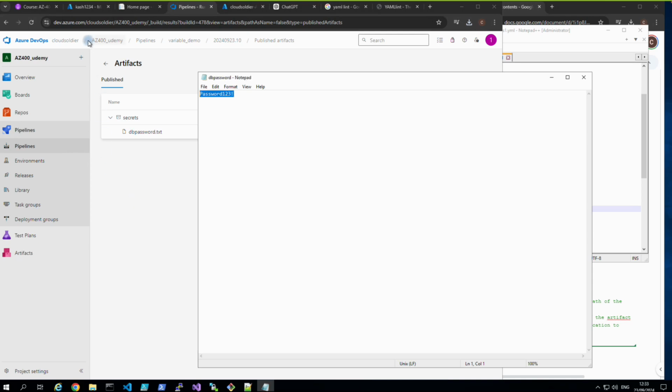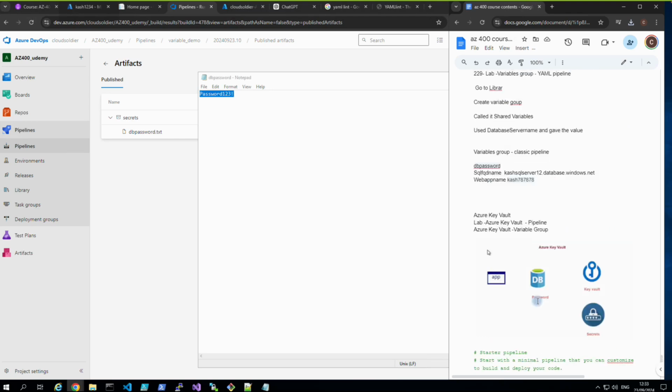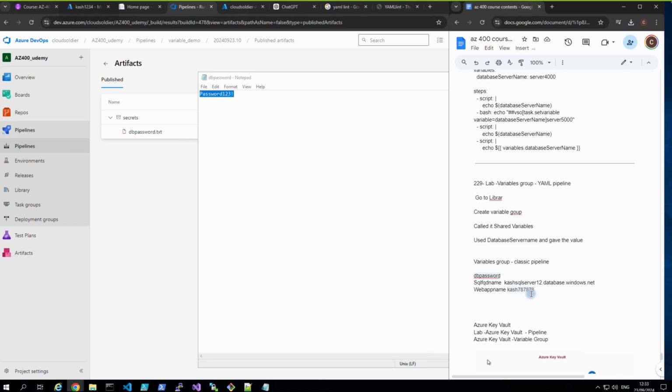So just to iterate again, a quick one, what we have done. We used variable groups and we showed them in a build pipeline. Then we call this a shared variable. Then we created our apps, web app and SQL database, to use that shared variable group.